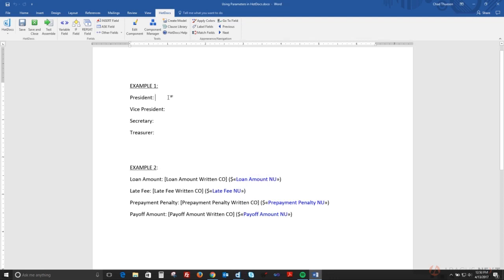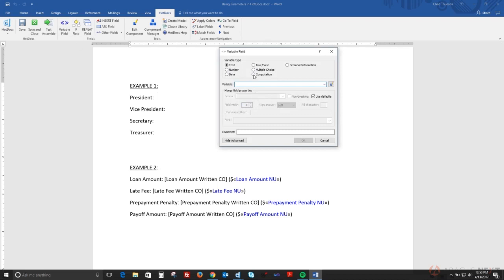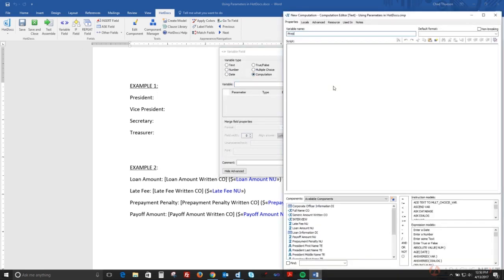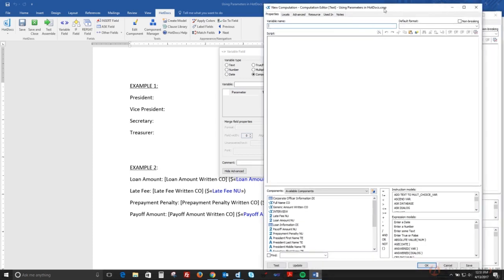So let's go ahead and I'm going to put my cursor here on the line where I want to create a field now for the president full name computation. So I'm just going to go ahead and click on the variable field button. I'm going to select computation as my variable type. Click on the editor button, and I'll call it president full name CO. Now here, let me go ahead and cancel out of this.